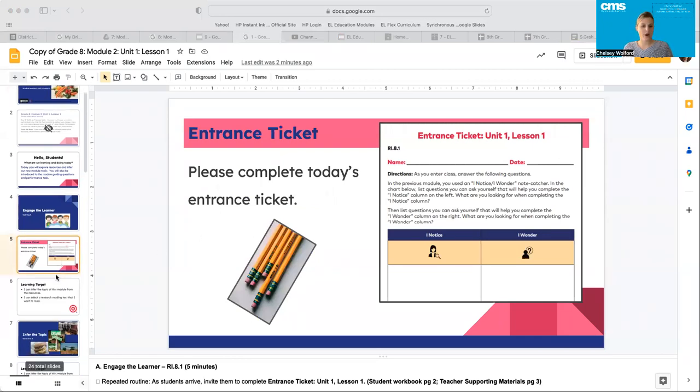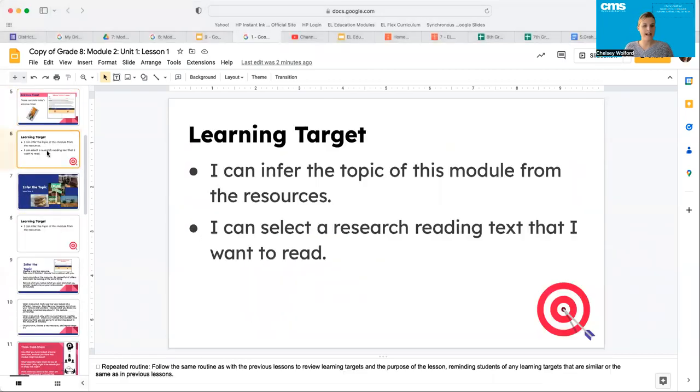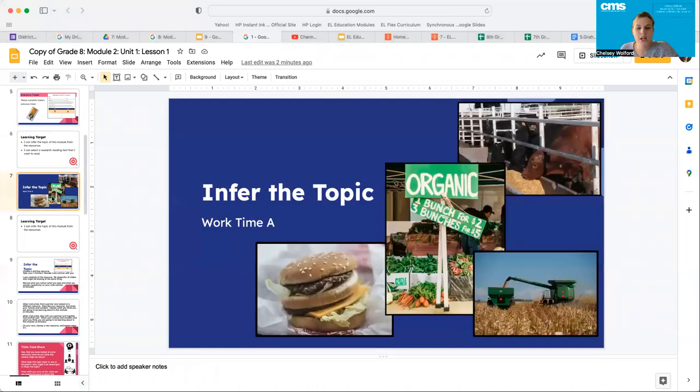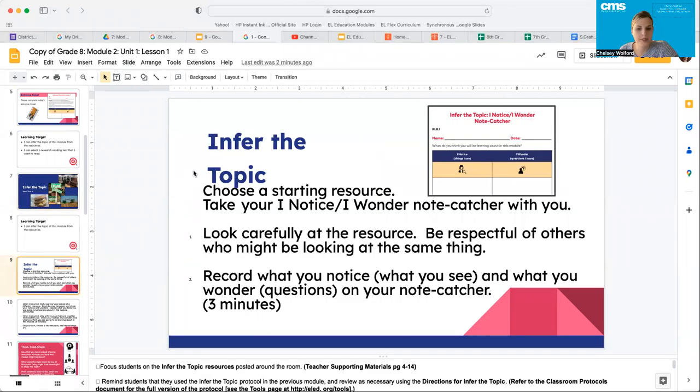All right, guys. So hopefully you've had some time to talk about it as a class. Let's look at our learning targets for today. I can infer the topic of this module from the resources. I can select a research reading text that I want to read. I don't know that we're going to do that part. We are going to mainly focus on that first learning target. So let's go ahead and jump into work time A, which is inferring the topic.